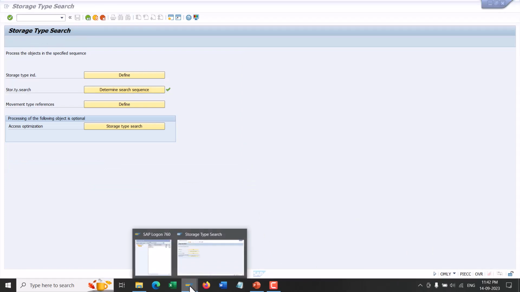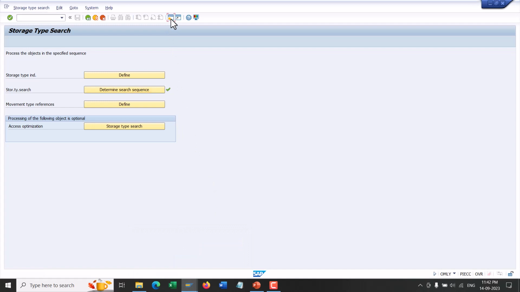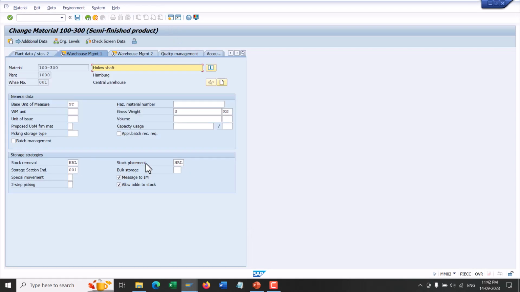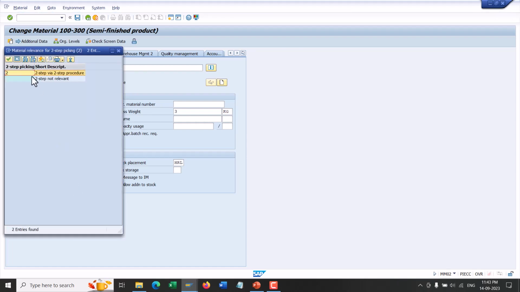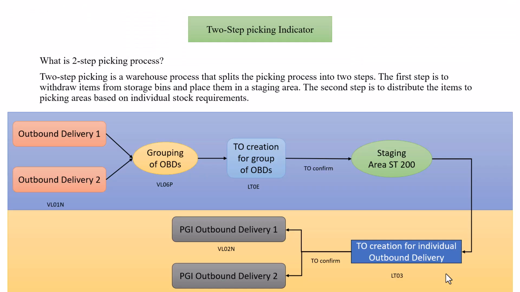And the same thing we have to maintain in our material master view. Here you can see if the two-step picking is material dependent, then we have to assign the two-step indicator here in the material master view. The two-step picking process is followed when we have multiple outbound deliveries for the same kind of material. So suppose we have 10 outbound deliveries with 50 quantities each.